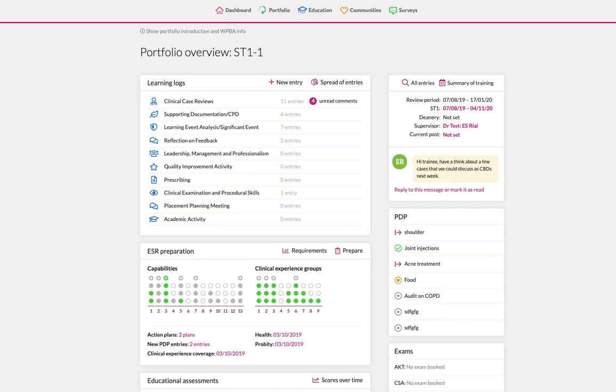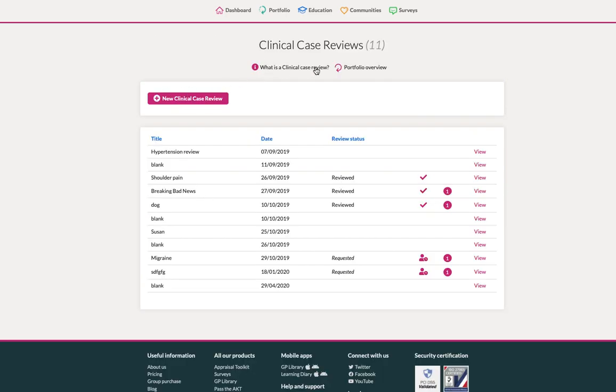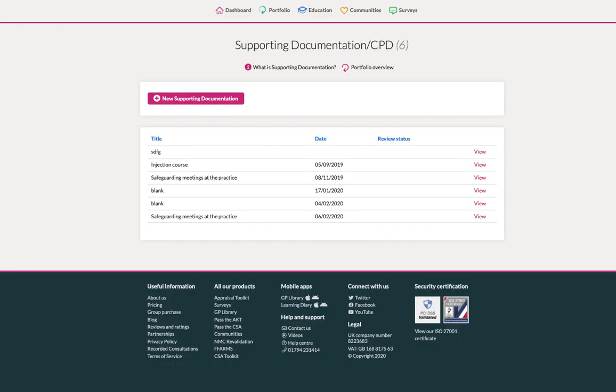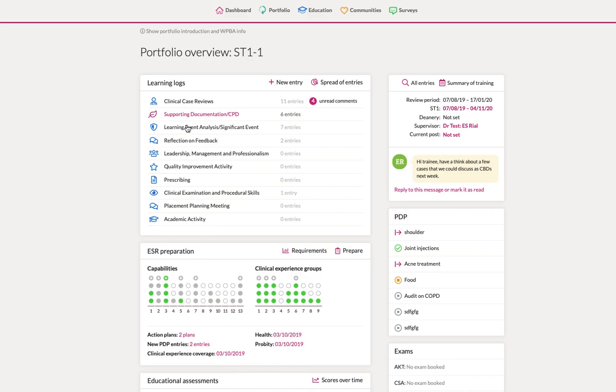So if you're familiar with the old ePortfolio, you'll notice that some of the learning log types have changed, and we've tried to make that list smaller. To understand a little bit more about what each of the learning log types is about, if you click on it, at the top it'll explain what this particular type of learning log is, and that's the same with all of these different types of learning log. So it's worth spending a few minutes just looking through to see what they are looking at specifically.